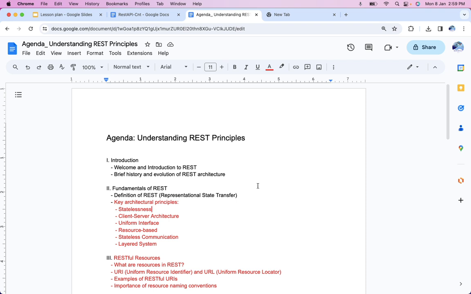What is the application layer? What is the service layer? What is the client layer? How will one layer communicate with the other layer? I will explain these things diagrammatically. So our agenda is key architectural principles, explained in a detailed way with examples and diagrams.